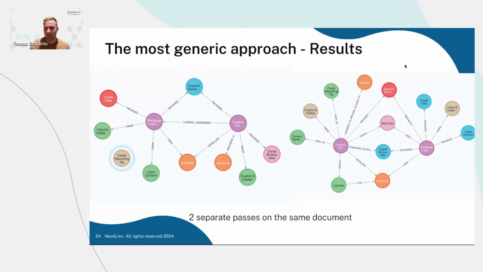So for example, here we have Rulik hosts a website, and then Mortgage Logic uses it, and in the first one on the left side we don't have that information. Here we have that Mortgage Logic provides credit data and client content, and here we have credit data and client content, right? So some things might stay the same and some things might change, but what we see is that the schema is very inconsistent, and also the information that's being extracted.